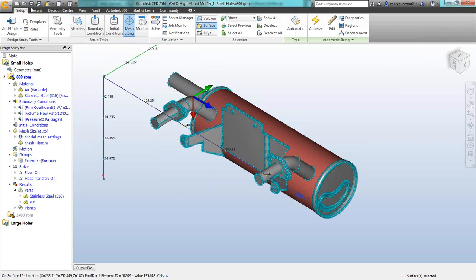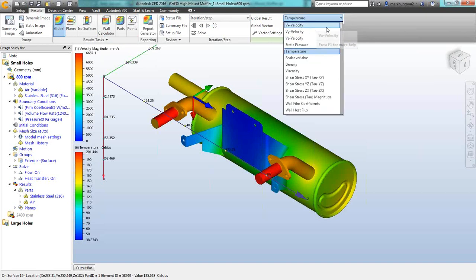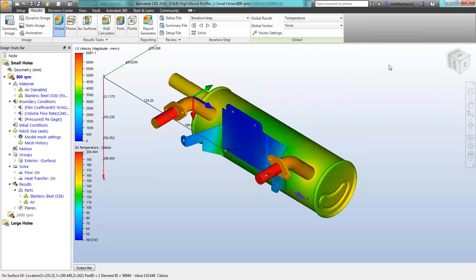So I've already gone through and run this model, and now you can pull up the results. What we have here is basically a temperature gradient. You can see the different temperatures that are applied to the stainless steel on the outside. And I can specify different things in here, but we're not really interested in just one.